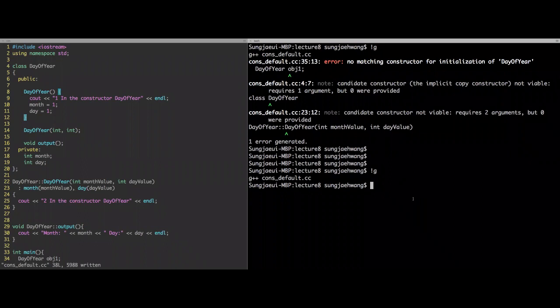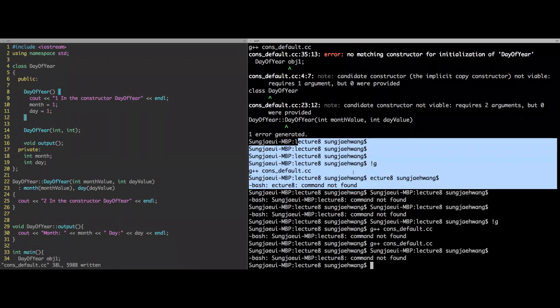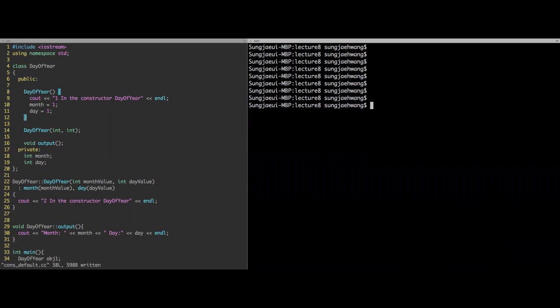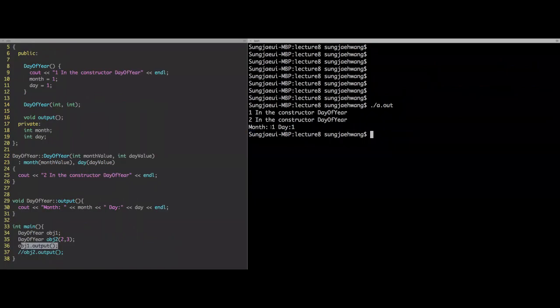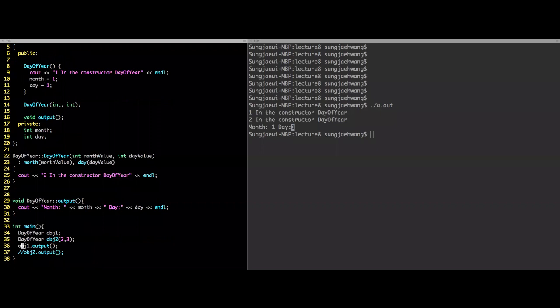Well, as you can see here, the compiler does not complain about anything. If I run it, now the member variables month and day for object 1 are 1, 1, because inside of this default constructor, we set them to 1. So that's about the default constructor.